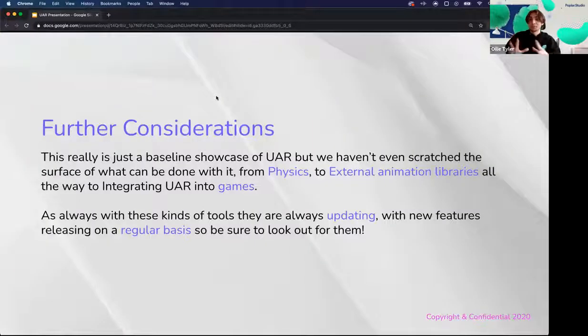So that was a super simple look at building a Zapper project using Create Reactor, getting a model in, and then doing some really basic animations. But this is really just a baseline showcase. We haven't even scratched the surface of what can be done with it, from stuff like physics to external animation libraries, all the way to integrating UAR into full games using Unity.